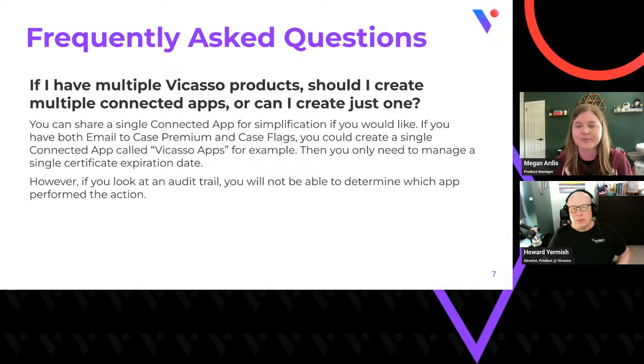So, hey, some of our customers have more than one product. Do we need to create a connected app for each product, or can I just create one? Yeah, absolutely. So you can do either. You can create one single connected app and use those credentials. So if you have multiple apps from Vicasso, you can call it Vicasso Apps and use that credential for every one of your applications.